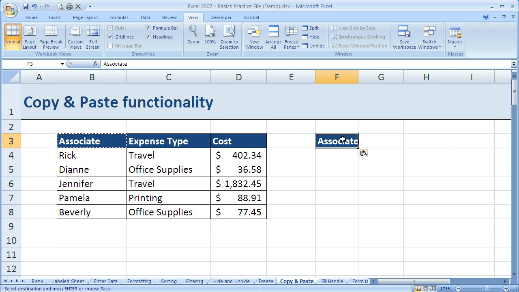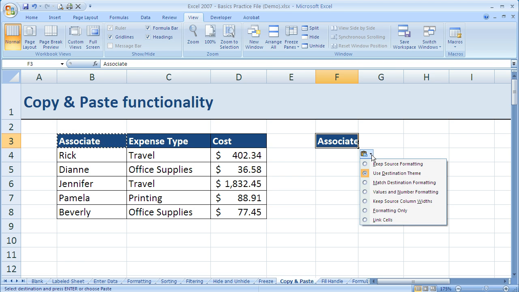Now I say that by default because every time we paste, as long as you don't move somewhere else, you're going to have this little paste options icon available. And if you click on the drop down arrow, it shows you all the other options you can do with pasting. And there's actually more than just this, but this is the shortcut. So I could keep source formatting, which it already did. I could match destination. That would be especially useful if I was going to be pasting to a new worksheet that maybe uses a different font throughout.